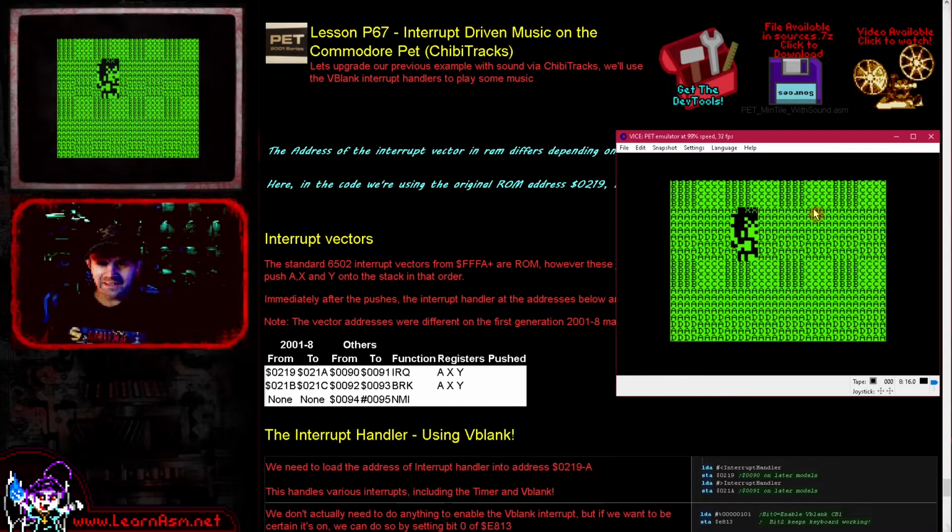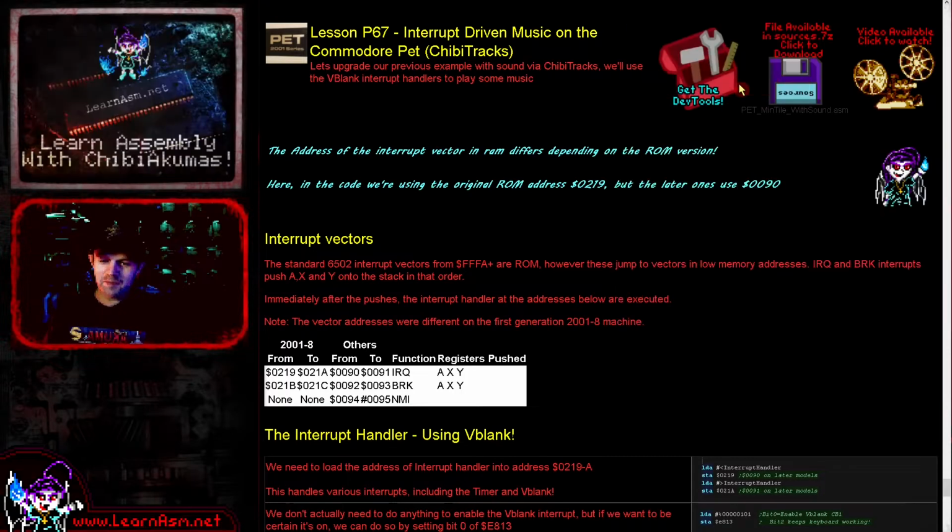Today we're looking at interrupt-driven music. We're playing music with the ChibiTracks, my music player, and we've got the previous Mintal example here, but now we're playing some music in the background. It's a little bit annoying, shall we say, because the PET's music capabilities are a little bit limited, but that's what we're going to be looking at today.